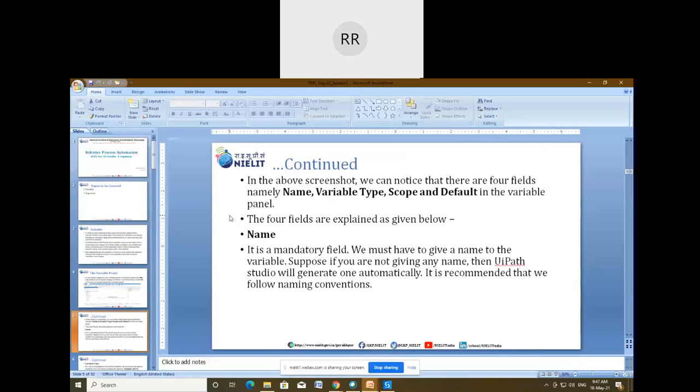Naming I've already discussed. That is the name. What is the name field? Name is basically the name of the variable that we have created. It is mandatory, or we can say it is highly recommended, that we follow the naming convention for the creation of any variable. We'll discuss what that naming convention is one by one.